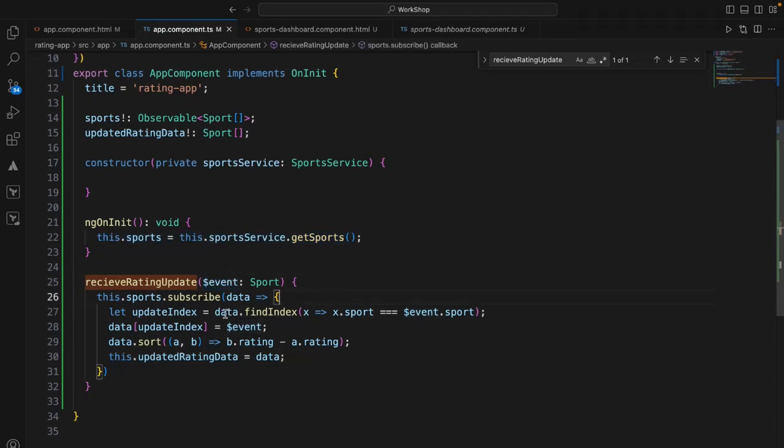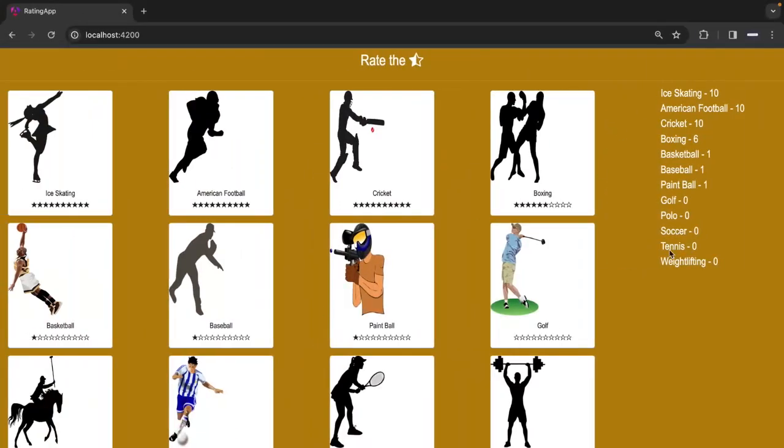For that reason, I am trying to find the current sport and its index, and replacing the current object with a new object including the new rating. Then I'm sorting this data based on the rating number. Then I am sending this sorted data to the rating screen, which is on the right side. So this whole piece is the app component, and there are two components, left side and right side. The app component gets the service data and passes it to the left component and the right component.